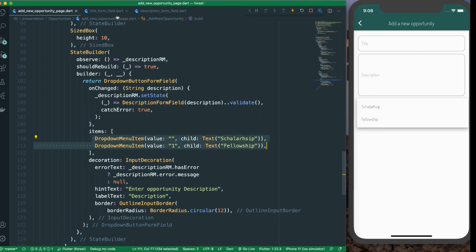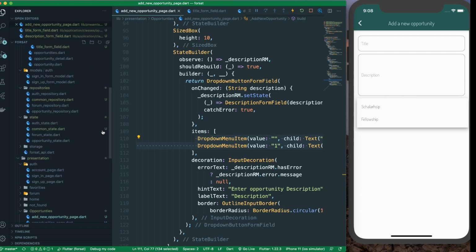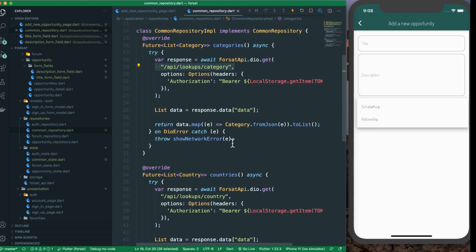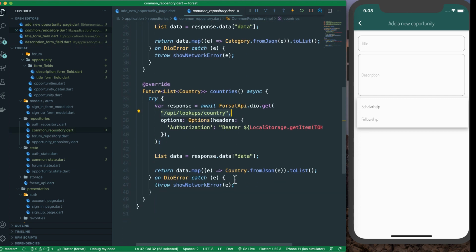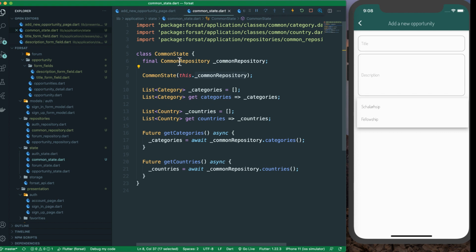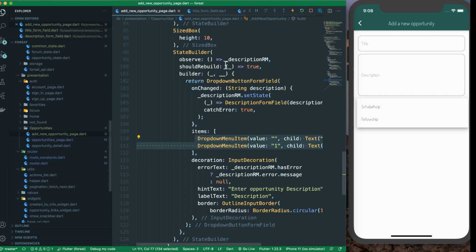Because in the previous video, if you remember, we fetched the data from the server, meaning the categories and also the countries. We fetched this data, and also in a common state we have created this list of countries and also list of repositories. So what we want is to bind those values that we got from the server to these drop downs. Okay, how we can do that is really simple.